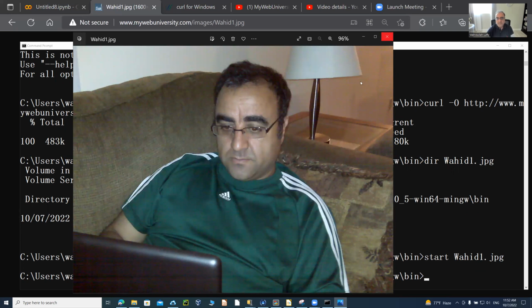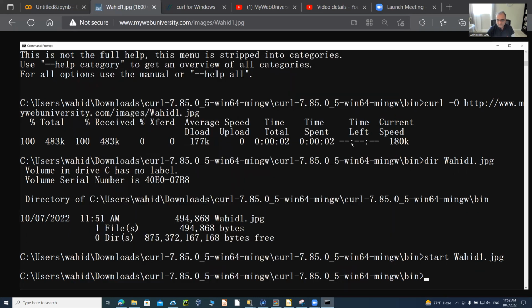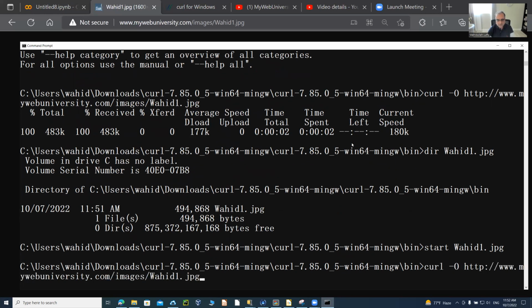And then I'm going to close this one. So now I'm going to use the option of curl with the lowercase o, but the same URL. So the syntax is curl -o, and then the same syntax. Let me just make the syntax there, and then I'm going to call it Wahid Lutfi.